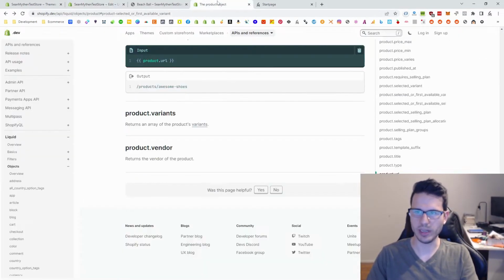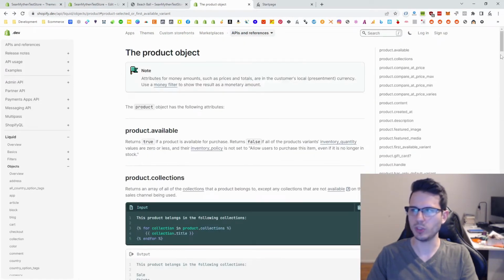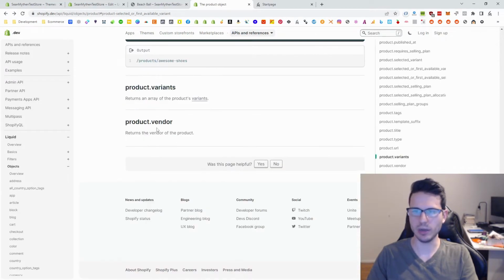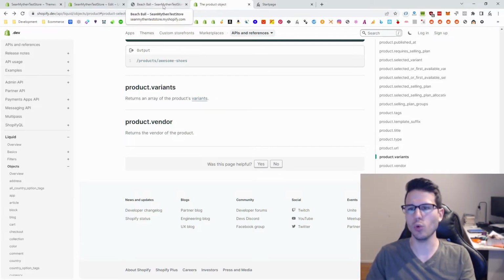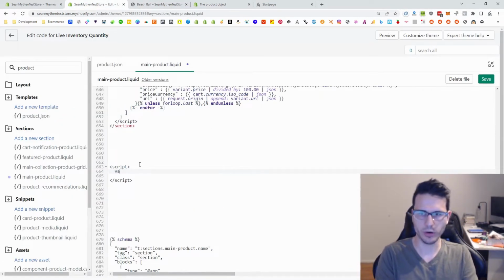Shopify already has, if we look back at the documentation, within their product object, an attribute that allows us to get our product variants, and you can see that it returns an array of the product's variants. So we're going to be using that to create our own object to hold our variant data so that we can pull from it in real time. So let's create a variable here: var customVariantObject, and for now set that equal to an empty object.